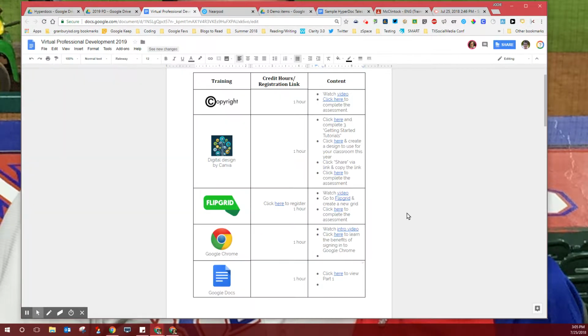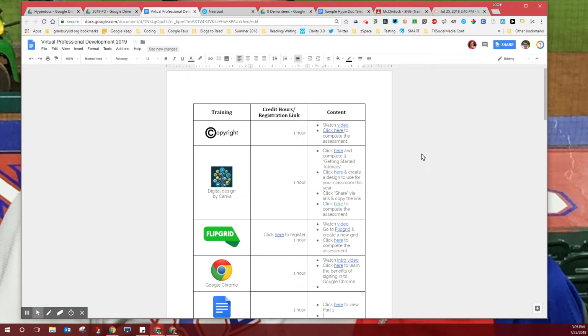So consider who needs access to your document. Think about Google Classroom as a way to share those documents and use your Google Docs collaboratively to increase the engagement for your students and to save yourself some time at the copy machine.